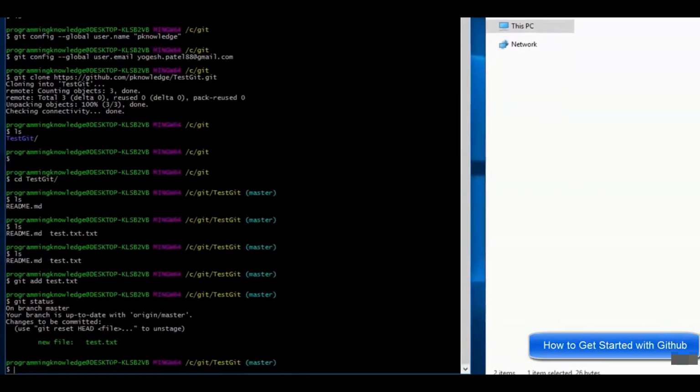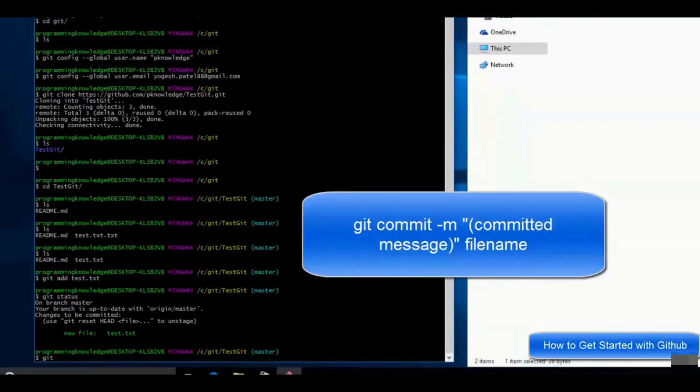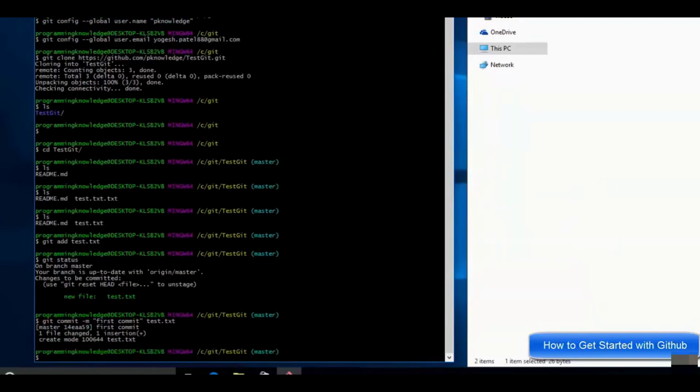In order to commit this, you just need to give this command, which says git commit. Then give -m, which is like a comment you want to give here. So -m, and then in quotes you can give any comment for your commit, for example, first commit, and then the file name you want to commit. I want to commit the test.txt file, so just give this option. So git commit -m, the comment, and the file name you want to commit, and then press enter, which will commit your file into Git.